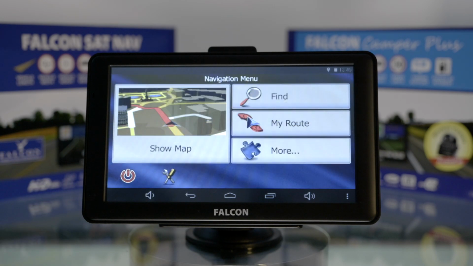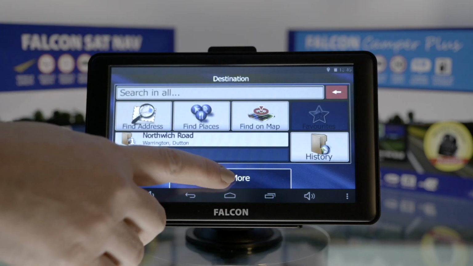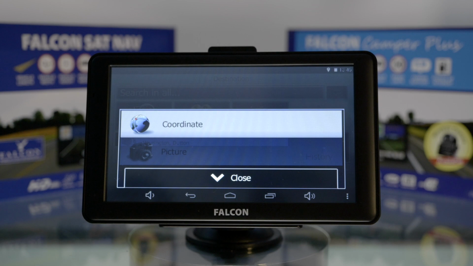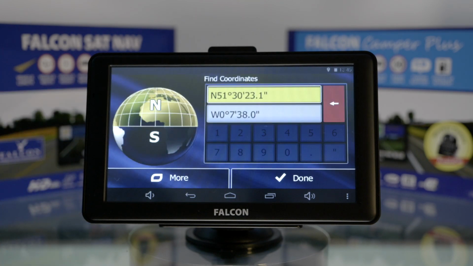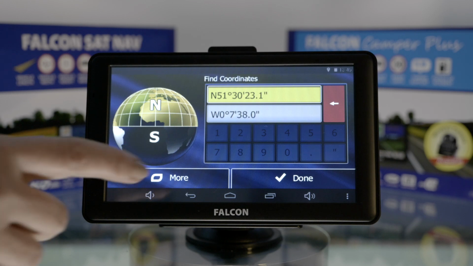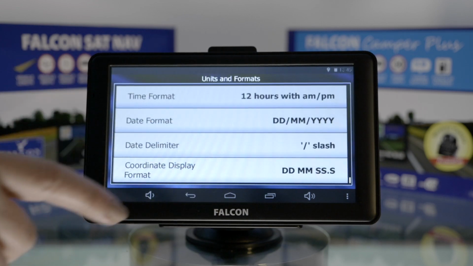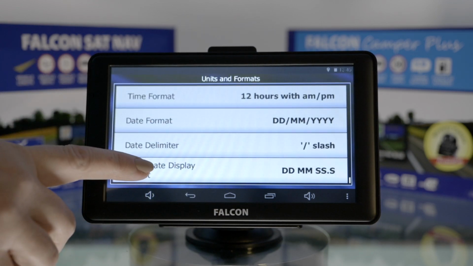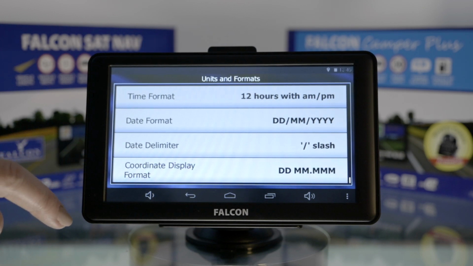Press Menu and Find. If you wish to use coordinates, you'll find them in More. Coordinates. You can now enter your longitude and latitude. By pressing More and Units and Formats, the sat-nav has three different formats of longitude and latitude in order to correspond with the information that you have.